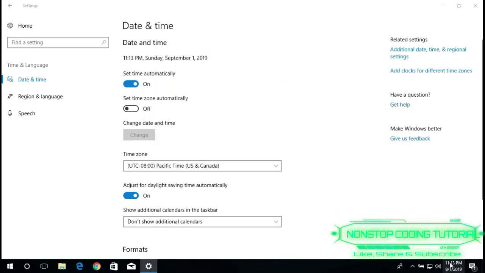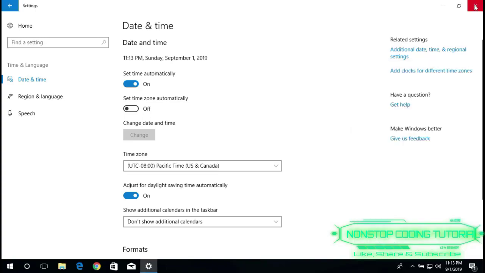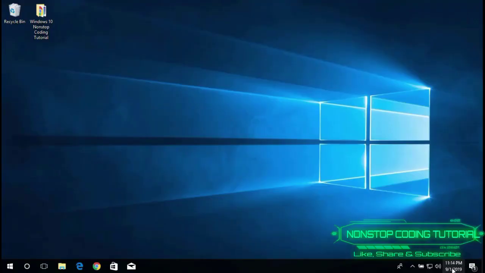And now you will be able to see the time zone, Los Angeles. So currently in Los Angeles it's 11:13 p.m. and in New York it's already 2:13 a.m. So that's the difference. So you will be able to know the difference. So again, you can just hover your mouse and it will be available in here. So local time, that's the time on your current location, and in New York it's currently 2:14 a.m. right now.